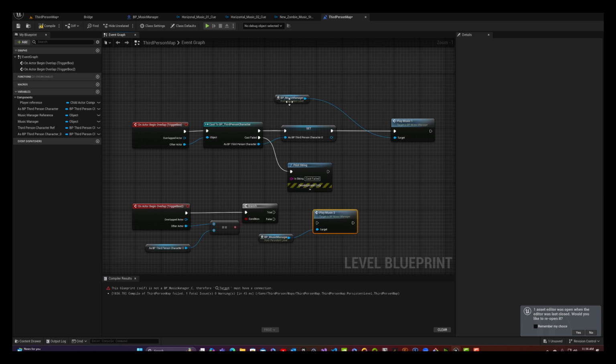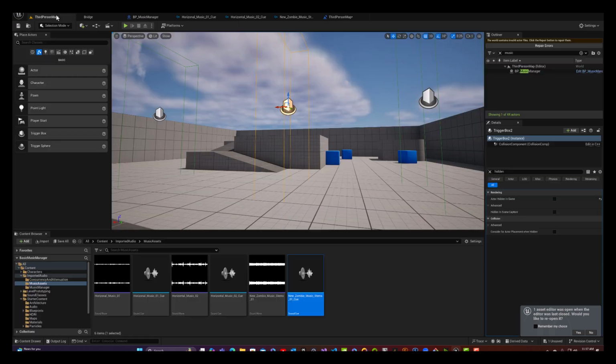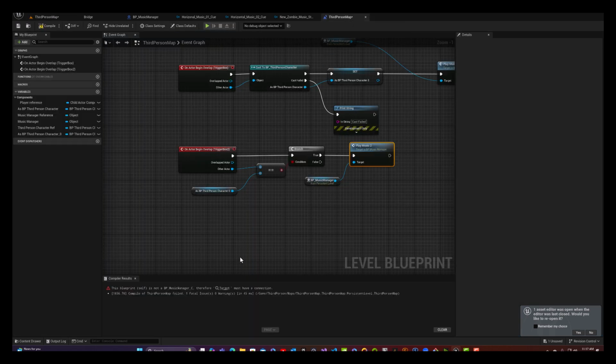Probably at some point I should have promoted this to a variable. This would have been a good place to do it, or maybe on begin play, something like that. So that will play music 2. And then we need our third trigger box, which is this one. Highlight that, go back to our level blueprint.